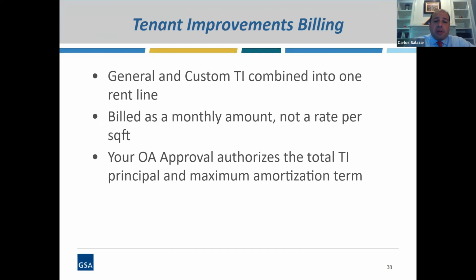Now, another change that we're making is with tenant improvements. Now, if you're familiar with the tenant improvements or the tenant improvement allowance, that's what GSA provides to customers to fund their build out of space. In your current OA, you'll see the TI amortized into your rent, and it's broken into two components, general and custom. Now, in our new OA that Deanne showed you, those are combined into a single TI line. Now, what is great about this is it just helps simplify and understand what it is you're paying rather than breaking it out and to understand what that total TI amount is.